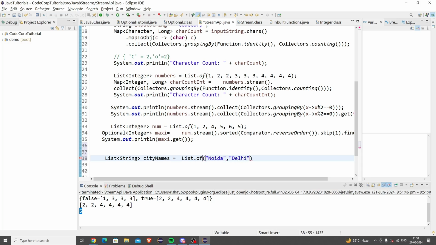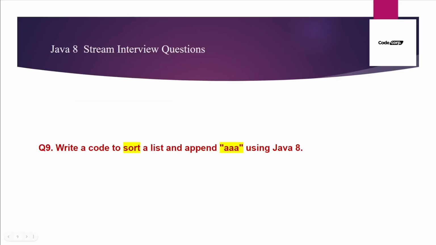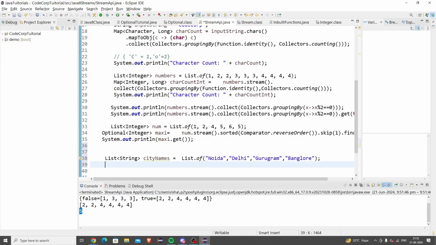Delhi, Gurugram, and let's say one more city, Bangalore. Okay, so now what we wanted to do, our question was to sort the list and then append AAA using Java 8. Java 8 means using the Stream API.